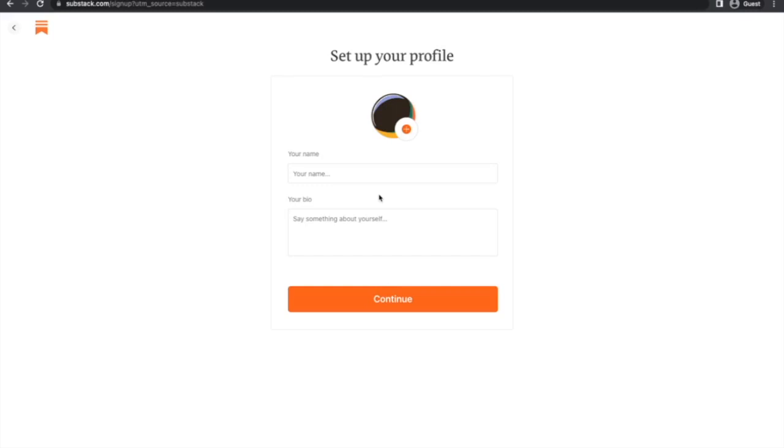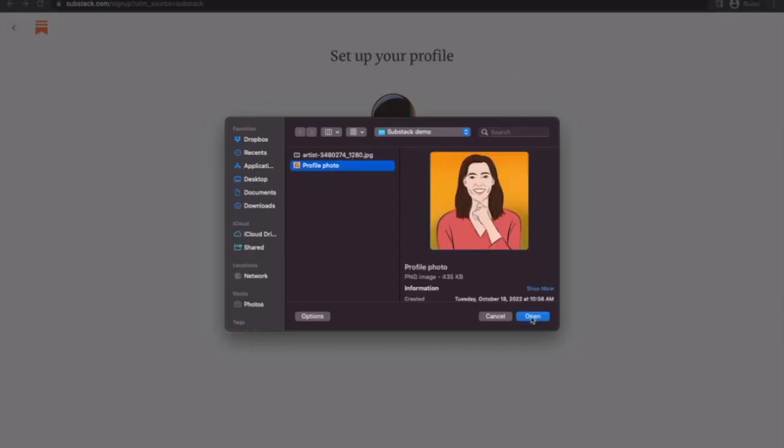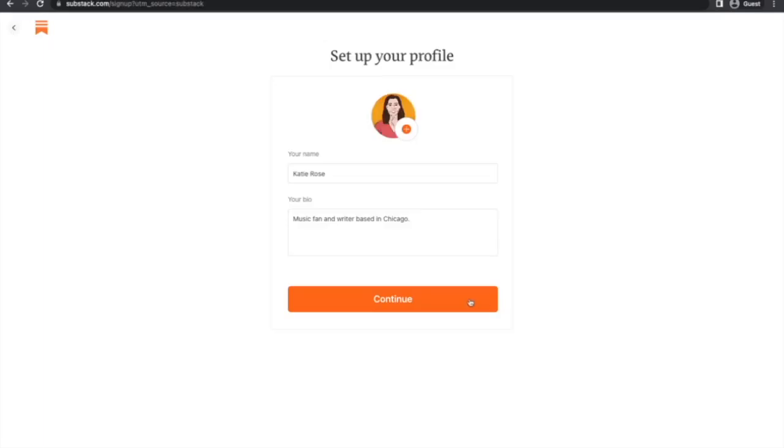Great. Now it's time to set up your writer profile, including your full name, first and last, or the name that people know you most by online, such as your pseudonym, helps increase SEO discoverability. I'm going to go ahead and enter my name now. Tell us a little bit about you, and add a profile picture so we see you come to life. Great, let's continue.